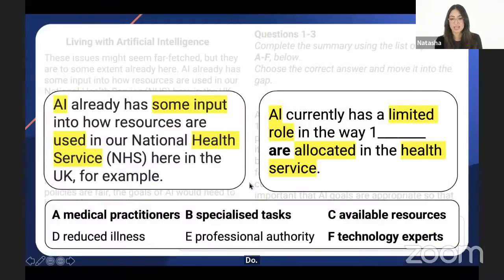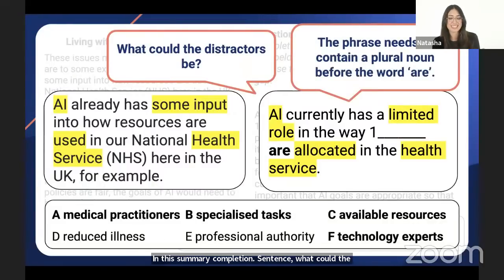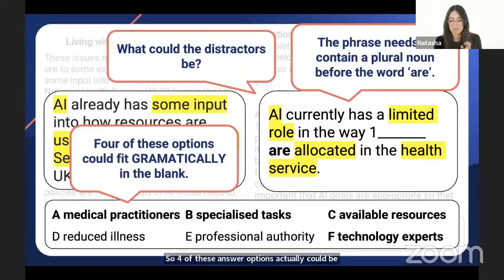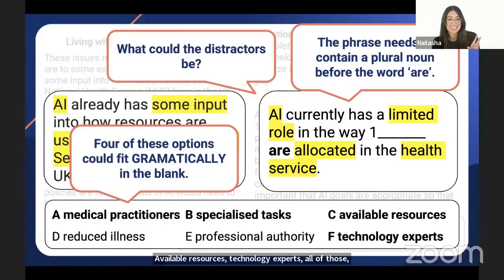Here we are. Okay, so in this summary completion sentence, what could the distractors be? The phrase needs to contain a plural noun before the word are. AI currently has a limited role in the way blank are. We need a plural noun here. So 4 of these answer options actually could be grammatically correct. Medical practitioners, specialized tasks, available resources, technology experts, all of the nouns end in an S. So we know they could make grammatical sense, but of those 4 options, 3 of them are distractors. So we have to be aware of them.